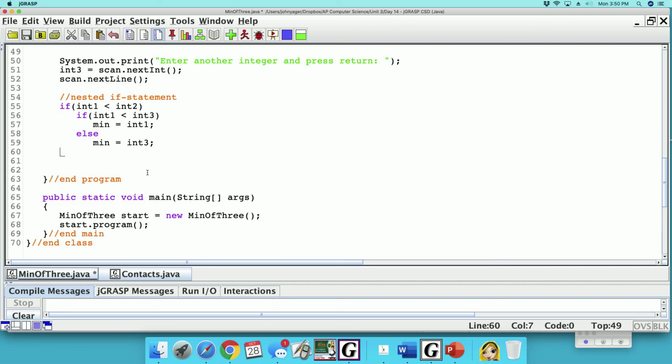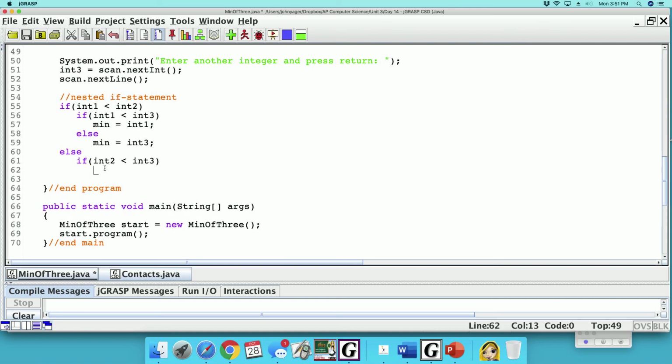All right. So else, this is our else. Now, line 60 goes with line 55. Line 58 goes with line 56. So now we're going to ask, is int2 less than int3? If that's true, all right, we're going to do this in 2 parts. Hold on.